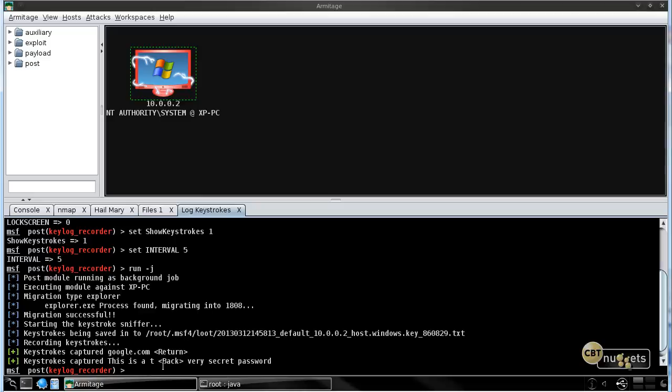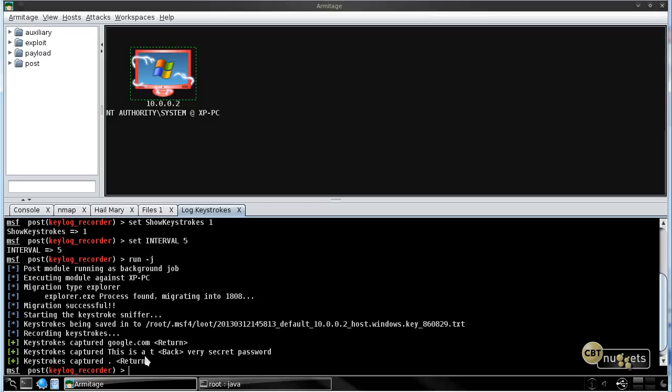And it even got my backspace. So this is a T, and then I had a backspace, very secret password. It captured all of it. And there's the actual file that it's going to store it in. So I can go back to that file and get everything. So any passwords or anything else this person is typing in, I now have them. And that's a very serious compromise for any system, keystroke logging.